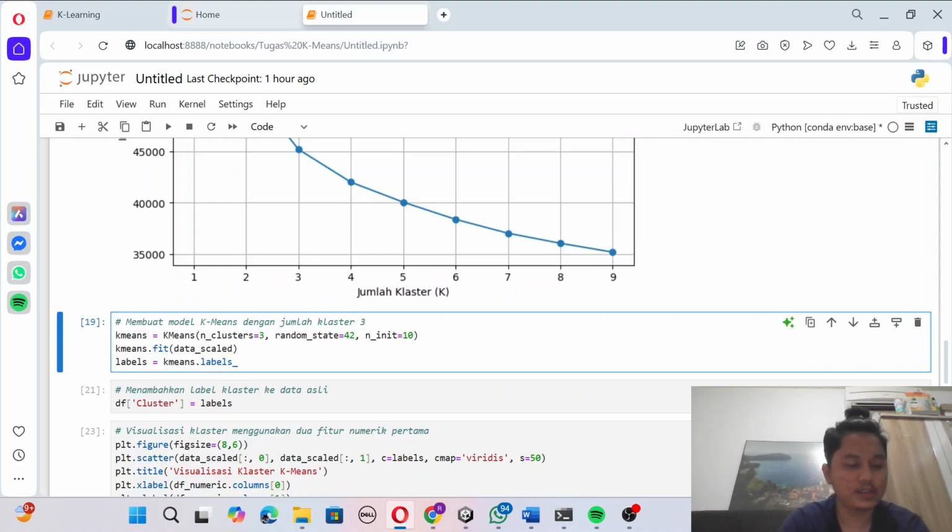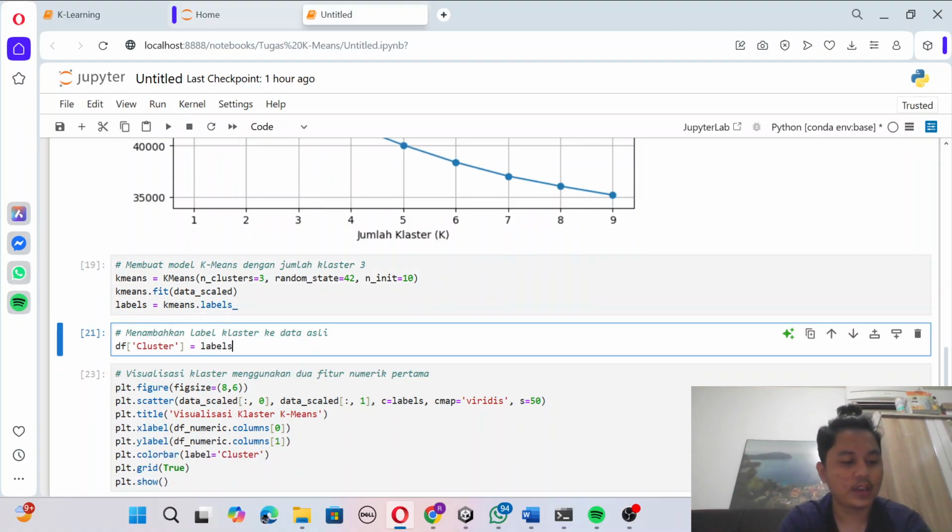Okay, next, fitting the final K-means model. This fits the K-means model with 3 clusters as an example and gets the cluster labels for each record. Next, adding the cluster labels to the data. A new column named cluster is created in the original data frame to store the cluster assignment.